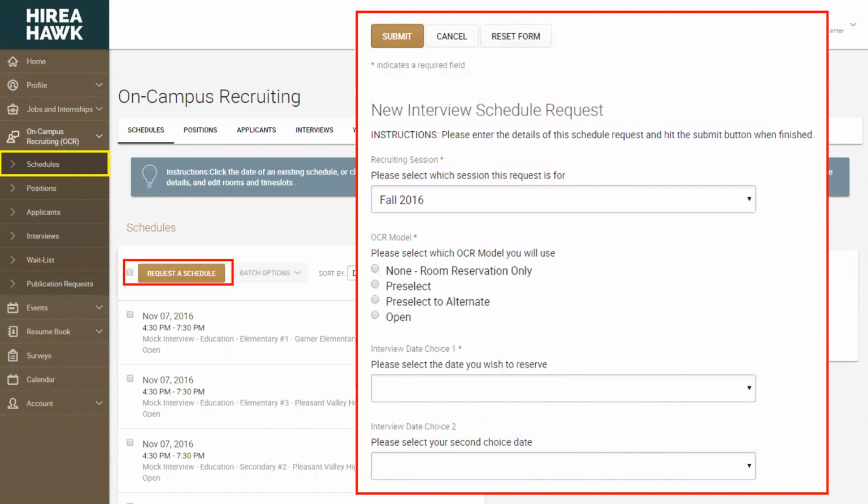And then once your request has been submitted, you will receive a confirmation email, typically within 24 hours, and we'll let you know that it's been approved and is live in the system.